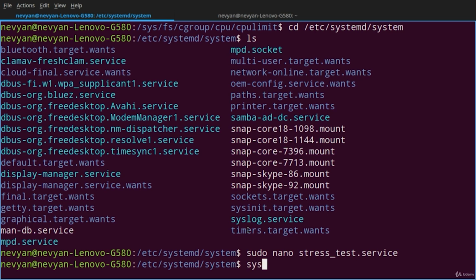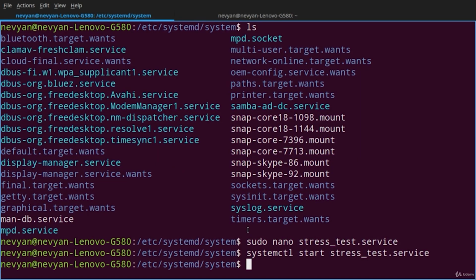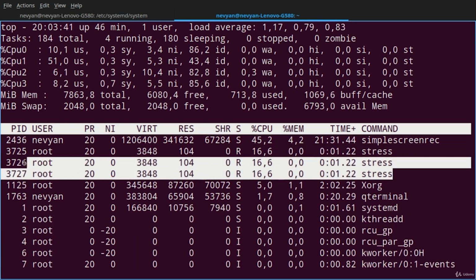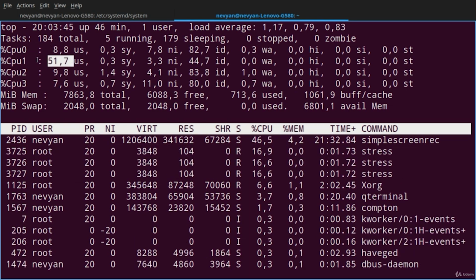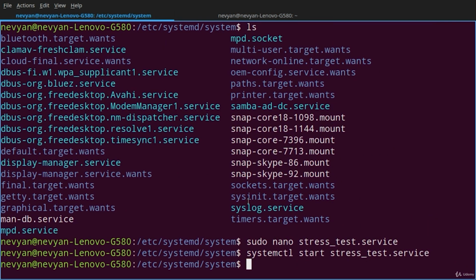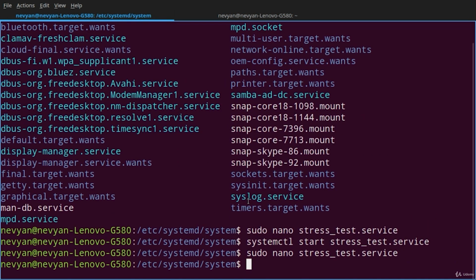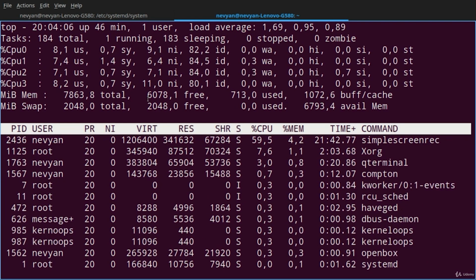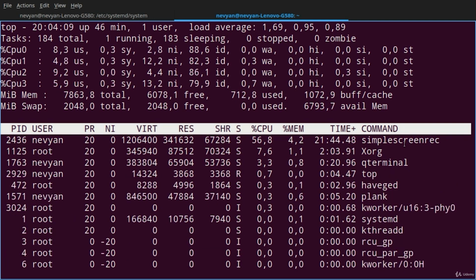So type systemctl start and the name of our service, stress-test.service. Type notification, and now we can watch again what is happening in the top. We see that the process is started and it runs specifically on the CPU 1 or the second core. So we achieved this through this file. Now if you like, we can stop the service, and we can see that the CPU is normally loaded and the stress test is no longer here.